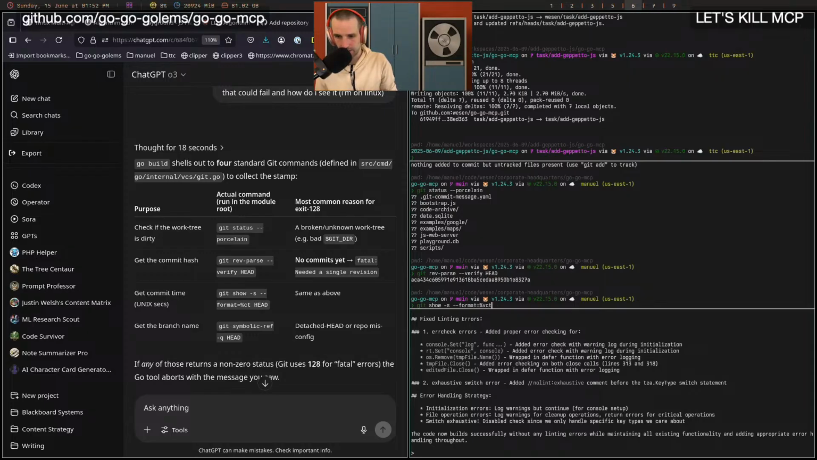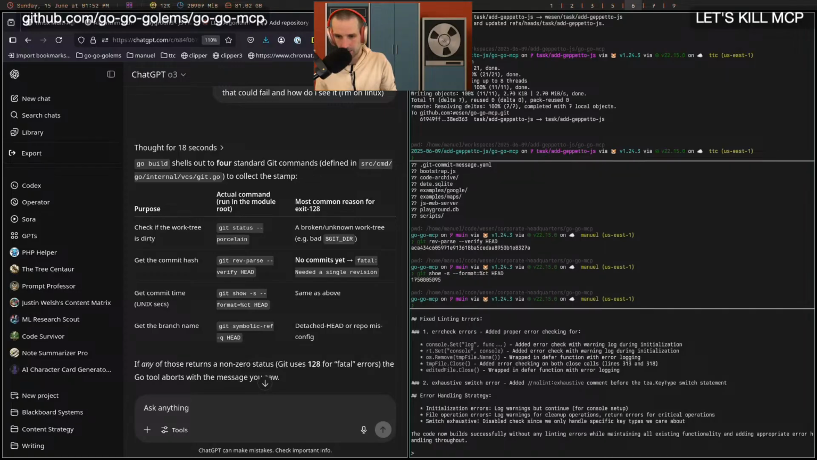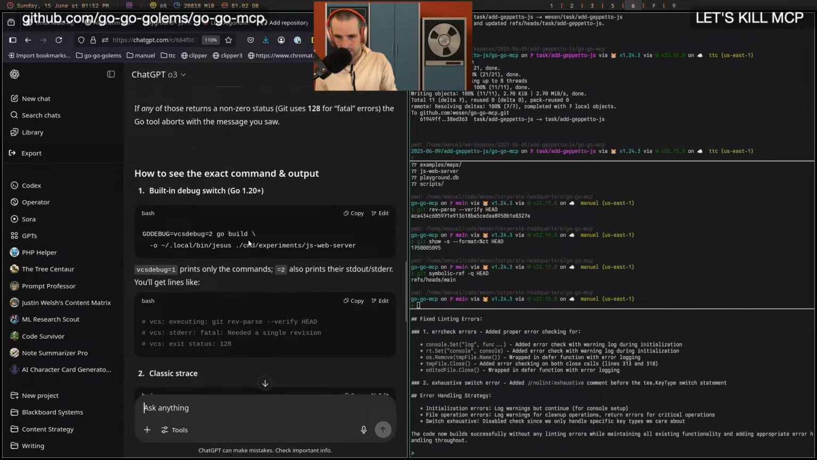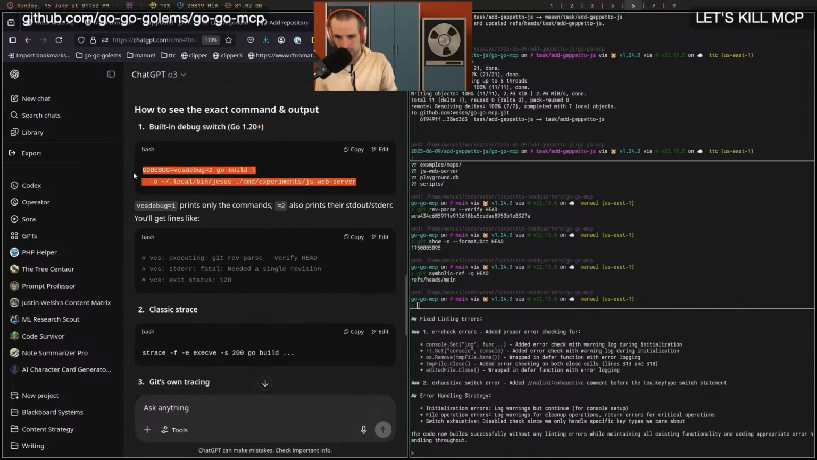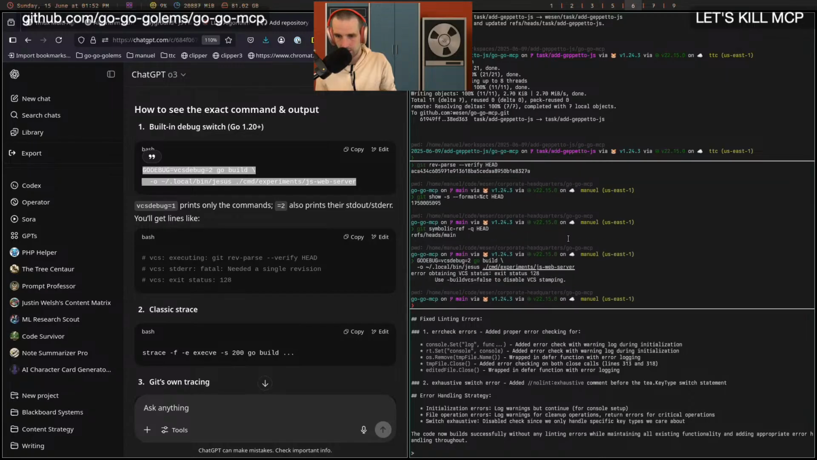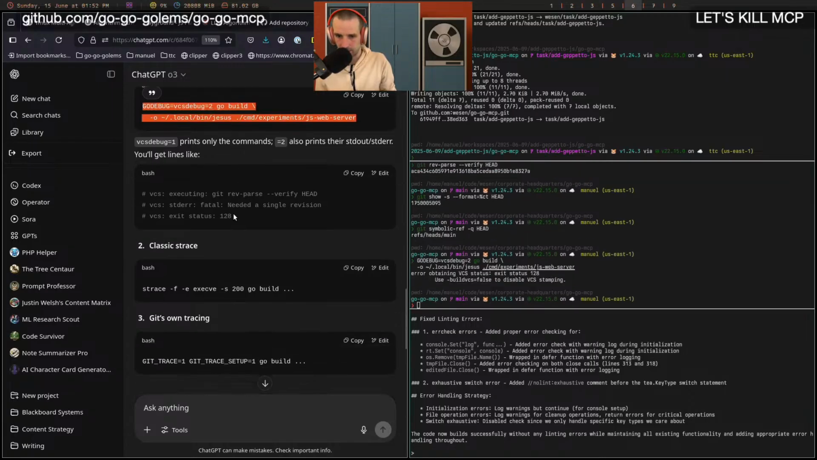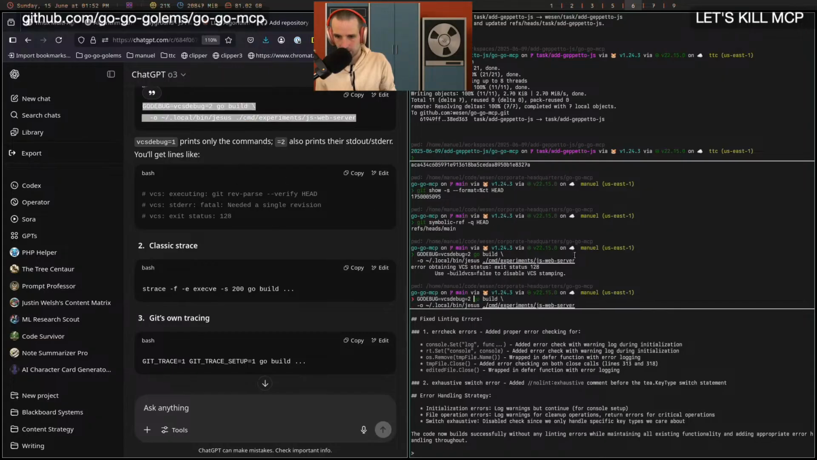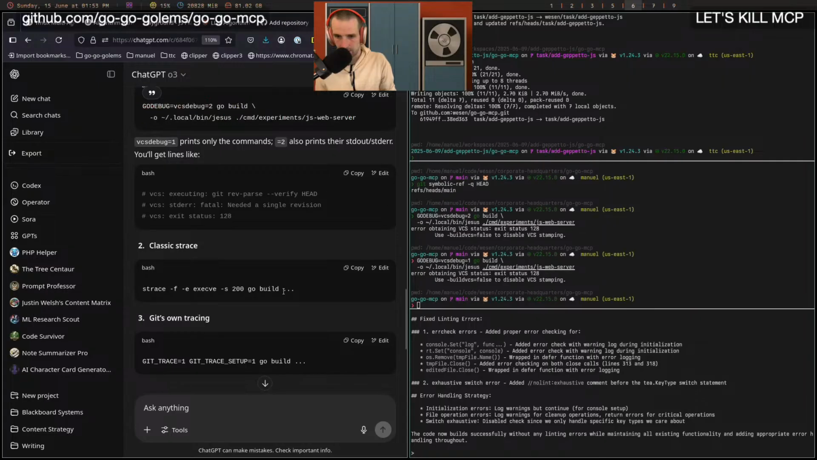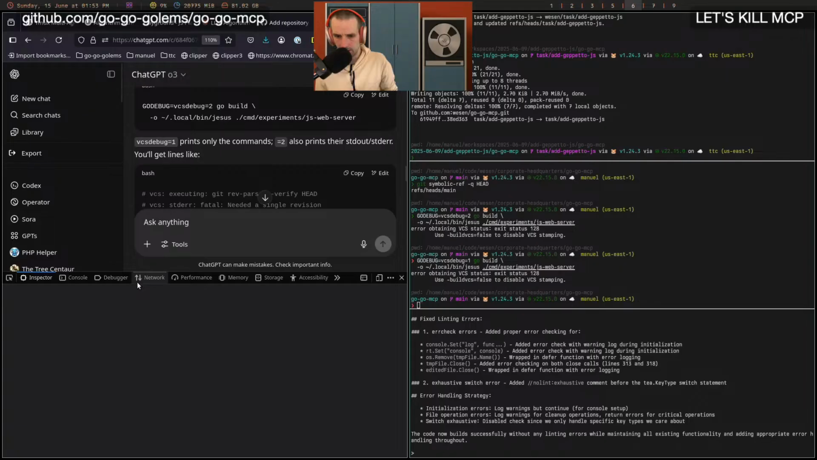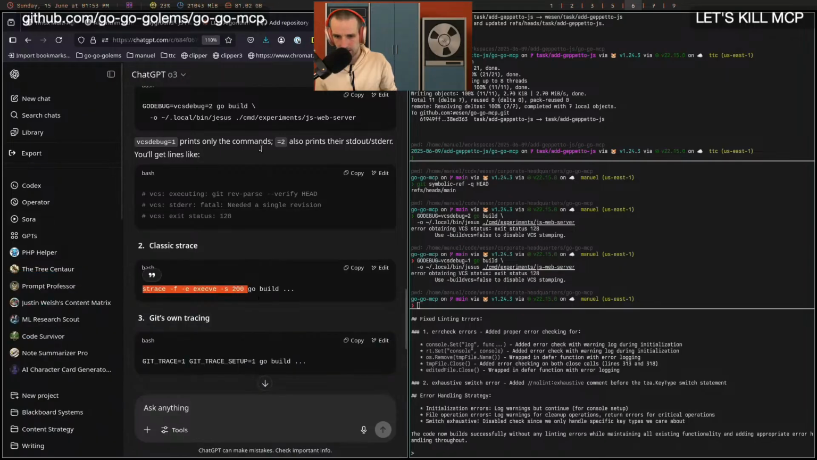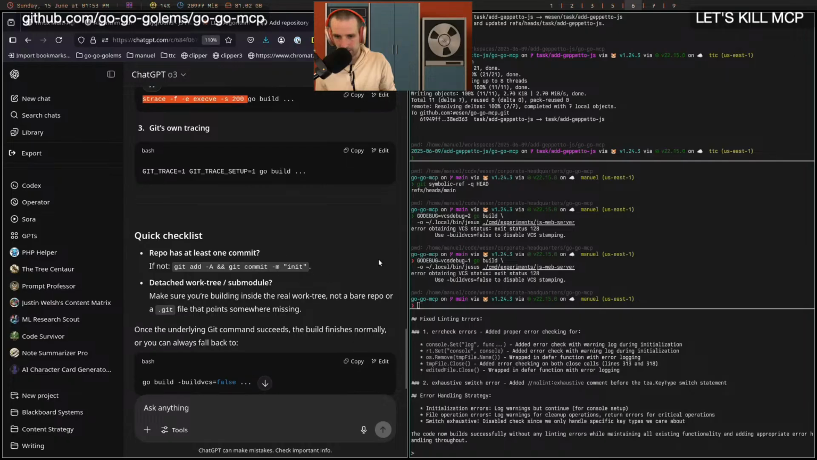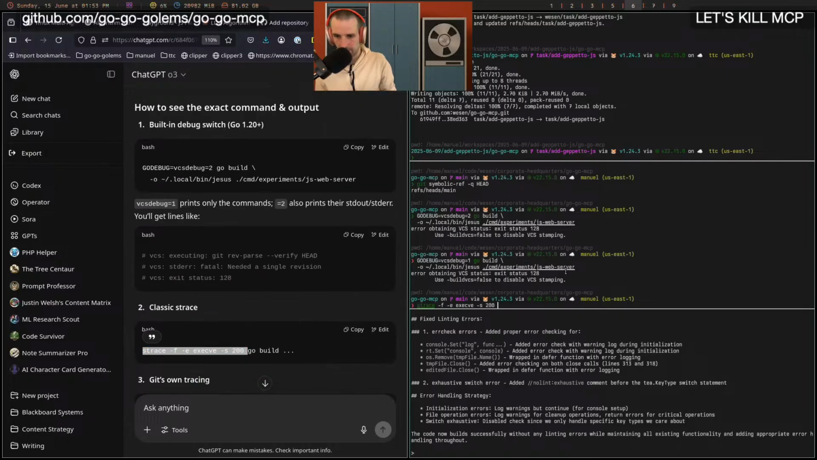Where does it know this from actually? Did it hallucinate that? All right. Git symbolic-ref q HEAD. How to see the exact command? Let's see. This is hallucinated, I'm pretty sure. All right, strace. Or git tracing. Is this hallucinated? I really wish it was better at indicating sources, actually. Well, we'll see.